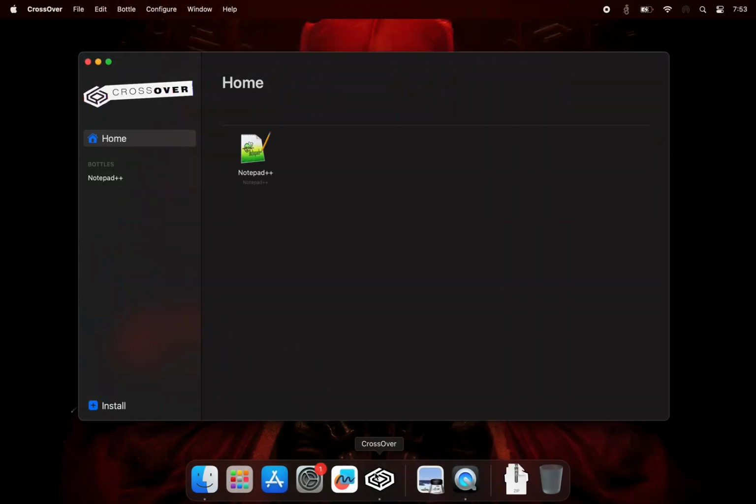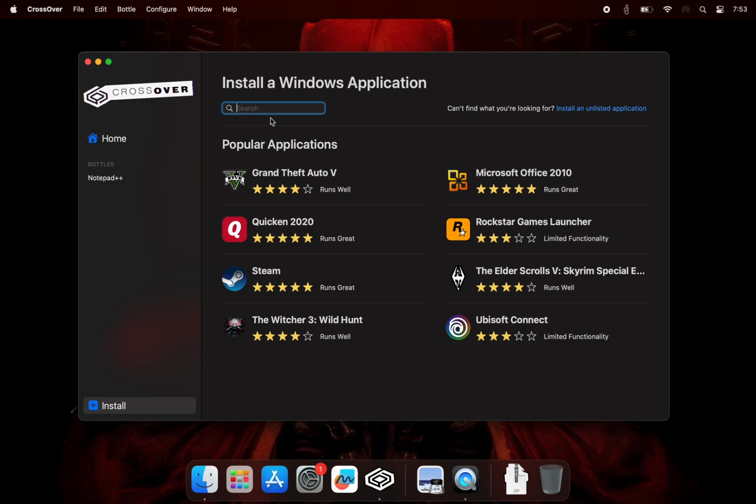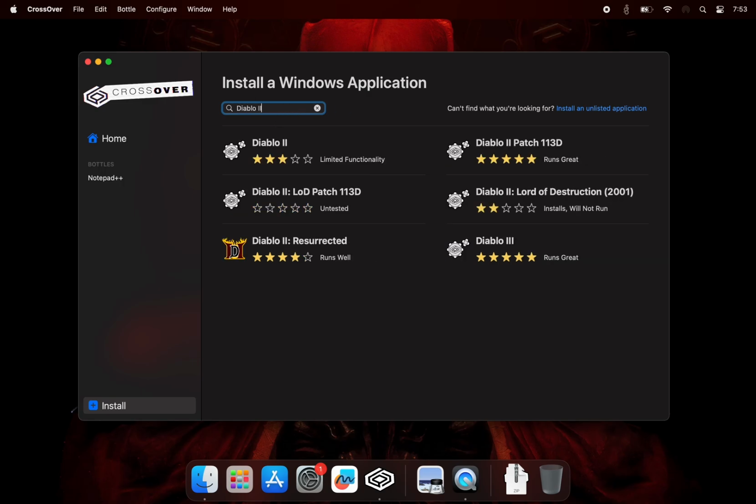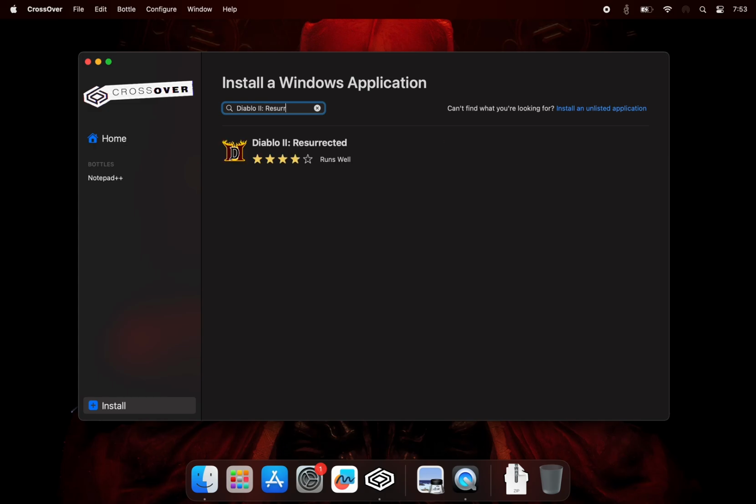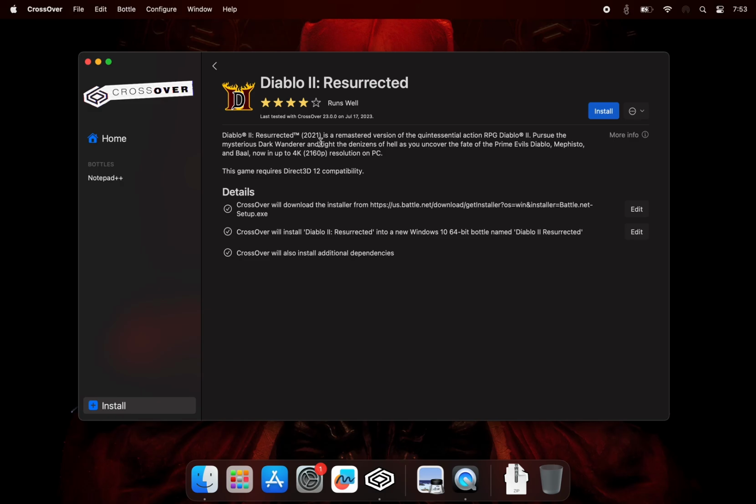Open CrossOver to begin with. Click on Install at the bottom left, and in the search bar, type Diablo II Resurrected. You'll see the crosstie, a pre-configured installation recipe, appear on the right-hand side. Click on the crosstie, and then click Install in the upper right.